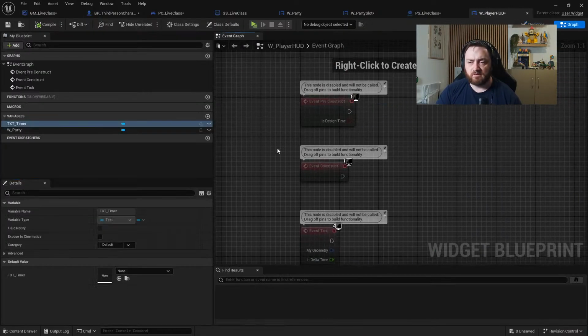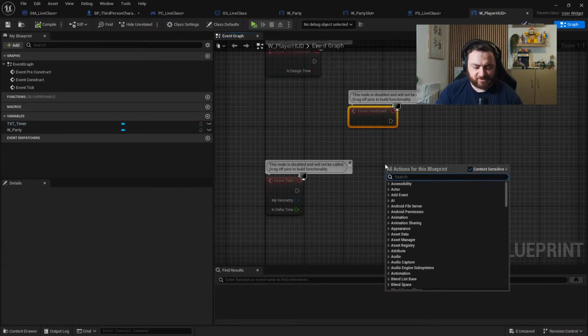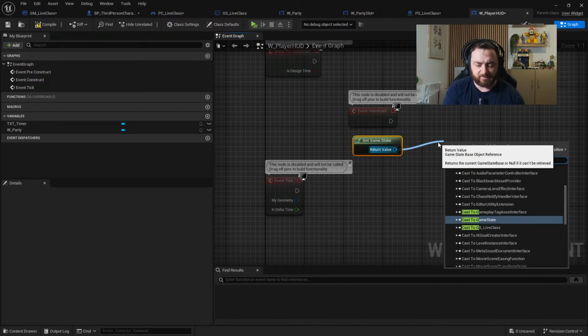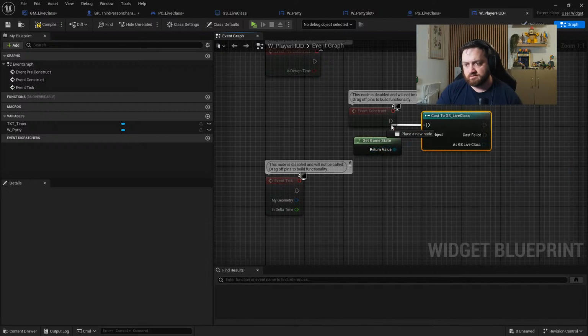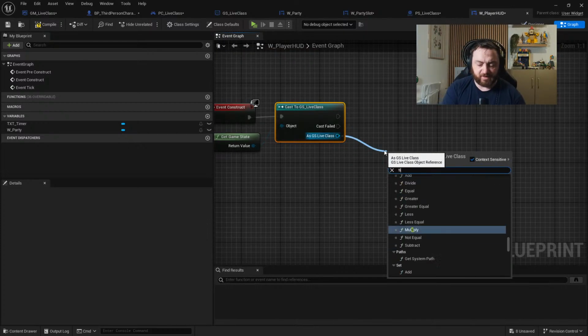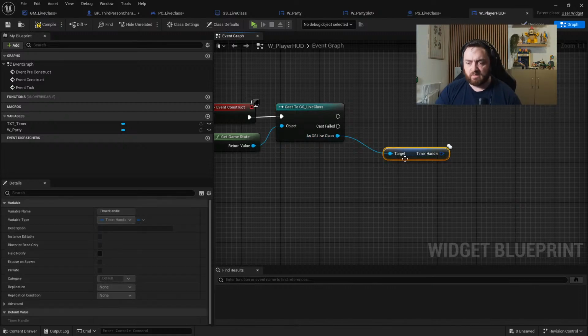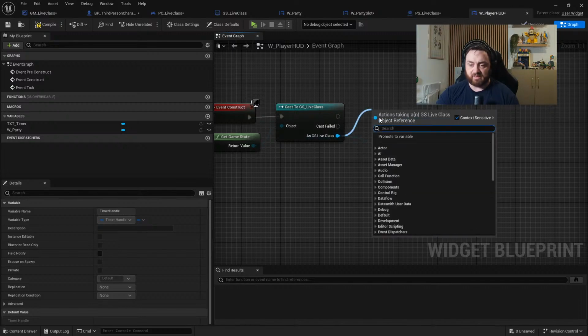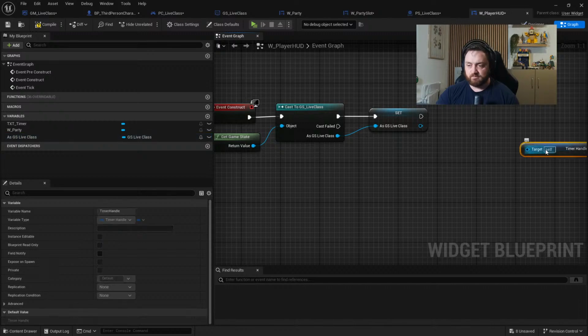Like that. Okay, so on the construct for this, we're going to get the game state, and from there cast to our game state, and from the live class we can get the timer handle, like so. It should be okay to just run on its own. I don't think I need to update it all the time. So I just need to store a reference to the game state, like that.